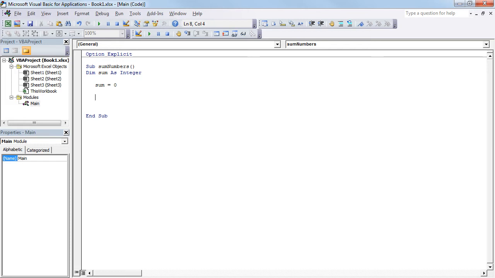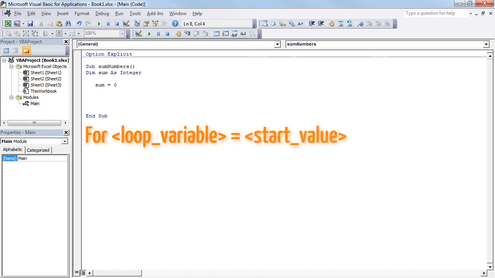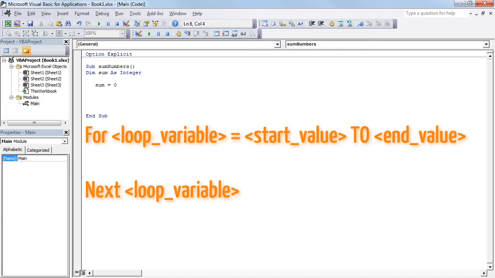Let's have a short look at the syntax of the for next loop. It starts with the keyword for, followed by a loop variable, which I will explain in a moment, and then an equal sign. Now follows the start value, the keyword to, and the end value. The loop is ended by the keyword next and the above defined loop variable.